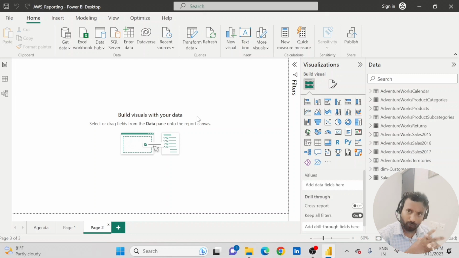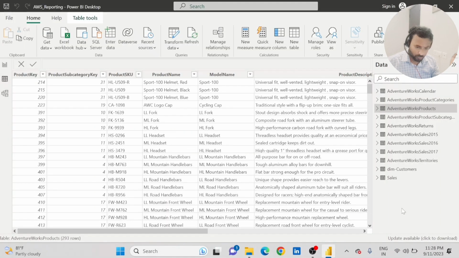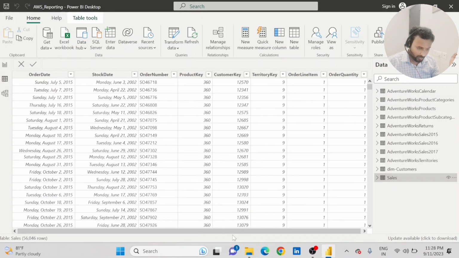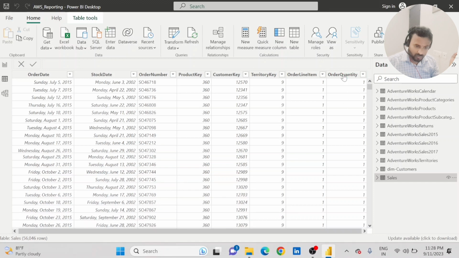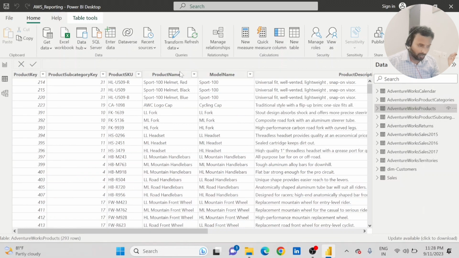Now, the problem statement is, let me just explain it to you with one of the examples. We have the order quantity in the sales table. If you see the sales table, let me just show you that we are in the sales table right now in front of my screen. You see how we have the order quantity in the sales table, and in the product table we have the product name.